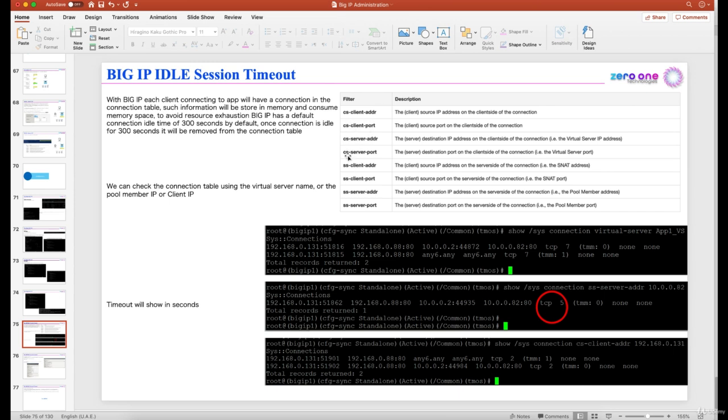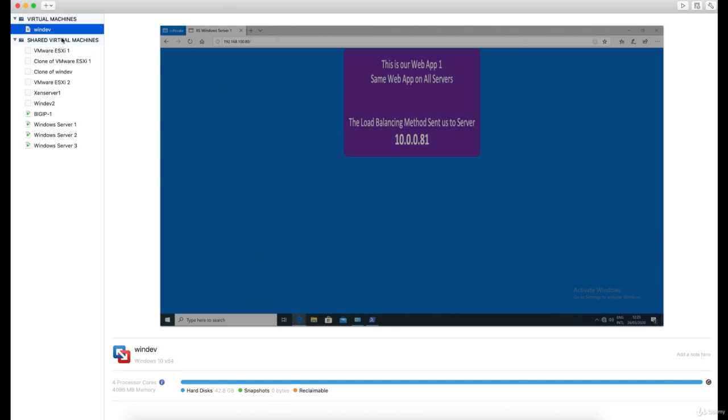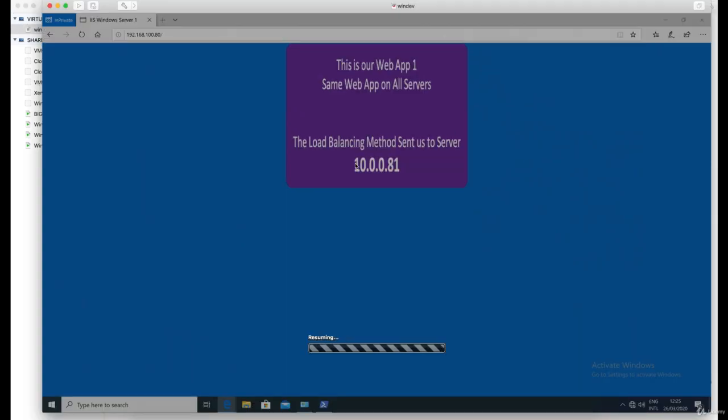Remember, we have client side and we have server side. With BIG-IP, from client to virtual server, this is client side. From BIG-IP to our pool members or nodes, this is server side. So you want to see the connections. So let's take an example. Let's run our testing machine.